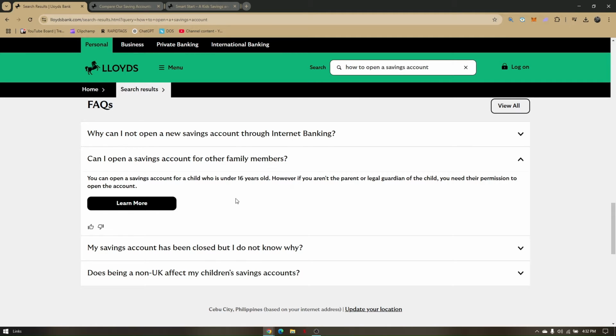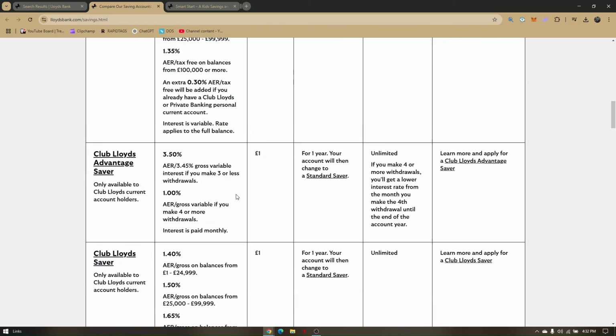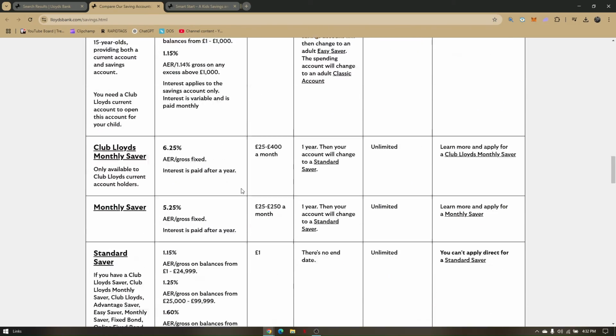So if it's going to be opening up a savings account for other family members, then you can actually do this for someone who is under 16 years old. However, if you are the parent or the legal guardian of the child, then you need their permission to open the account first.